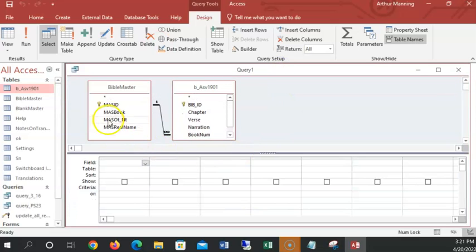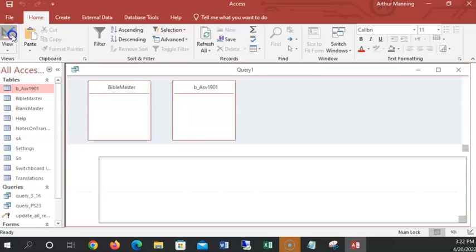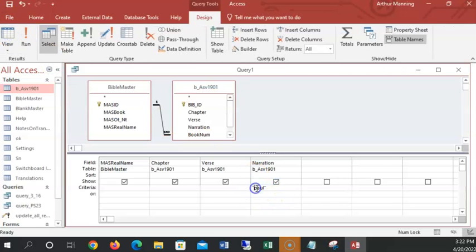And just for fun, let's list the verse, the real name of the book, chapter, verse, and the narration. And let's just look for Paul anywhere in the Bible. You might say, well, let's type Paul here and see what shows up. Nothing shows up. Well, because we need to put wildcards around Paul. Asterisk, Paul, asterisk. Then I'll find all the verses that contain the word Paul in them.